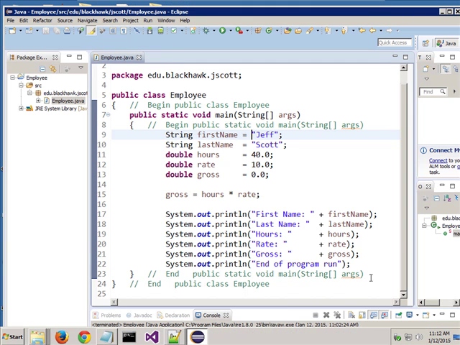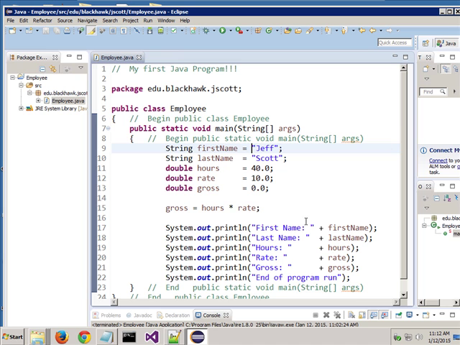Right, so as I mentioned, the bad thing, so to speak, about what we just did is that we're hard coding the first name, the last name, the hours, and the rate. And since we're always multiplying hours by rate to get the gross, this is always going to print out first name Jeff, last name Scott, hours 40, rate 10, gross 400, every time the program runs. That's not typically what we're going to want, so we're going to change that in just a second.